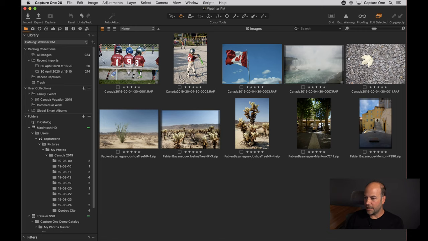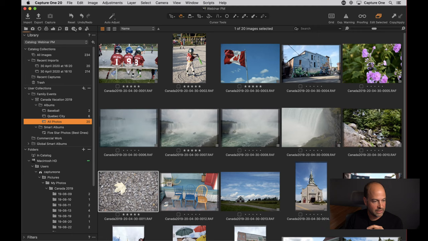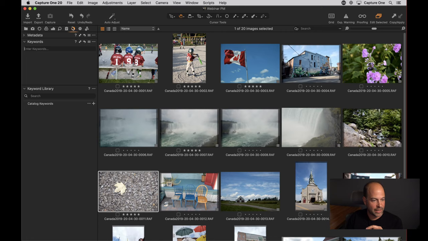Let's have a look at the next section, which is about keywords, which is something we all should be better at, but we're not. Let's go to all photos, for example. We're in the metadata tab, the info tab, and we have two tools, keywords and keyword library.